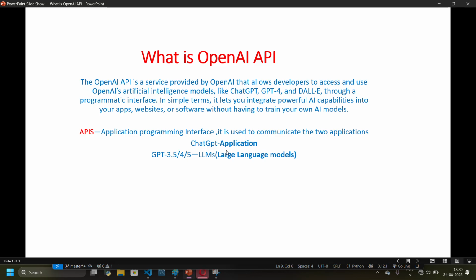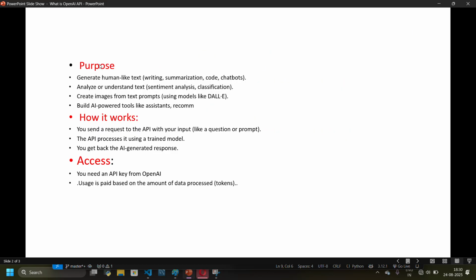I hope you understand. I have also mentioned here ChatGPT is just an application. GPT-3.5, 4 and 5 are the large language models. And next, by using the OpenAI API, what can we do? By using the electricity department API, we are able to pay the electricity bill. Like that, by using the OpenAI API, we are able to perform some tasks. Here you can see, generate human-like text, understand text, create images, and build AI-powered tools like assistants.